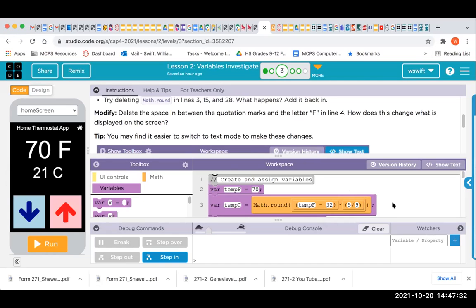Okay. If you take out math round, our temperatures become 69.99999, 70.11111, those kinds of things. Okay.